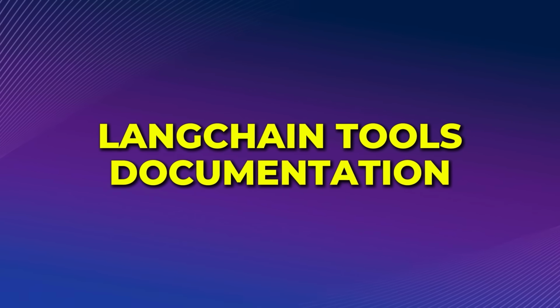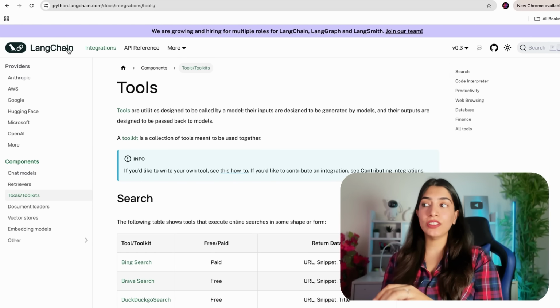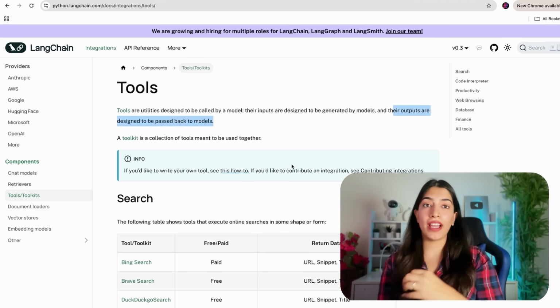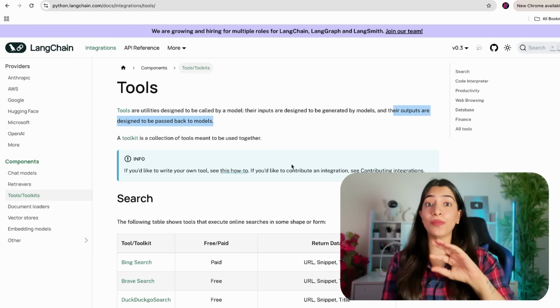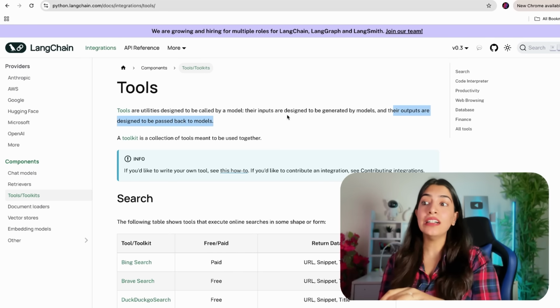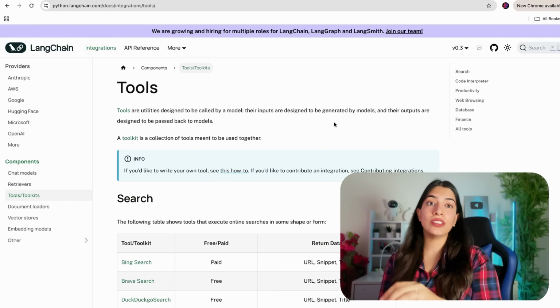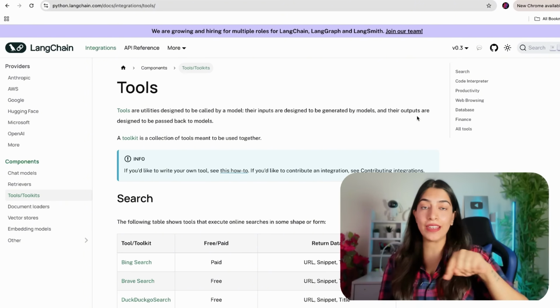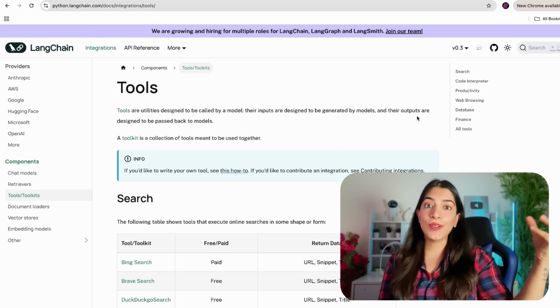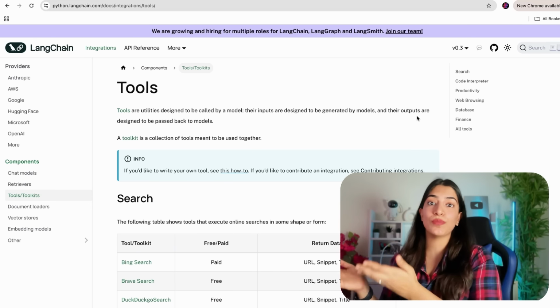So I have opened the LangChain documentation for tools right now. And in the first line itself, let's check it out. Inputs are designed to be generated by models and their outputs are designed to be passed back to the model. So I now hope that from the diagram this part is completely clear, because what to send to the tool is also told by the LLM, and then the output from the tool is also again passed back to the LLM so that a natural language response can be generated, so that that response can be sent to the user.